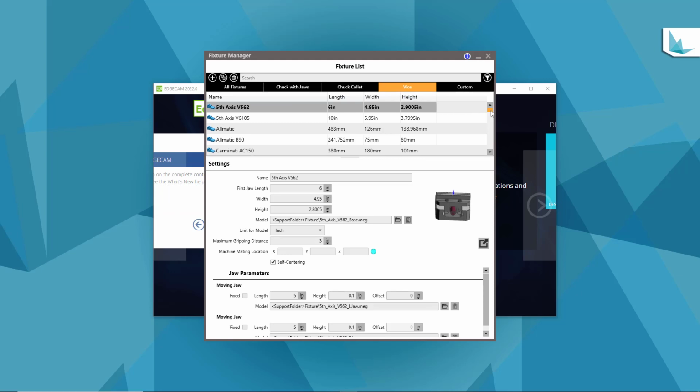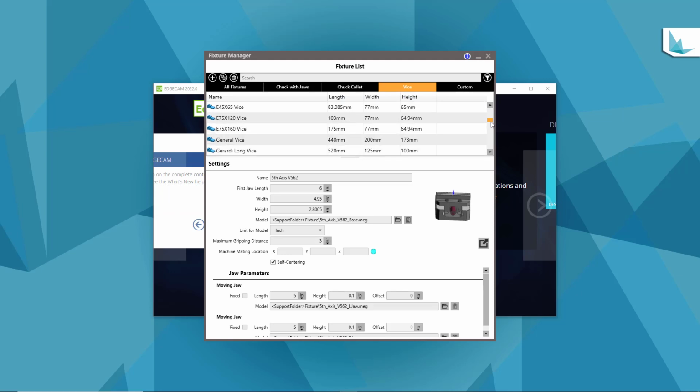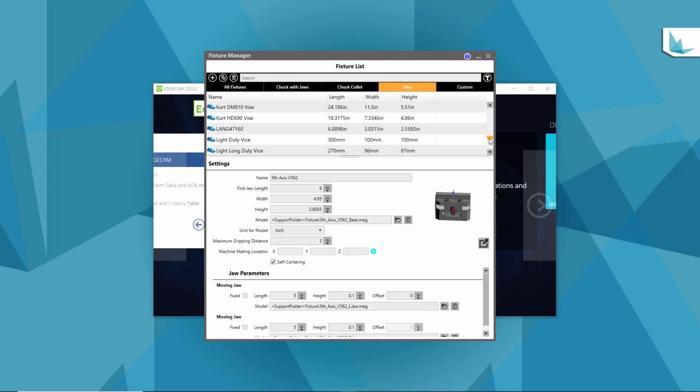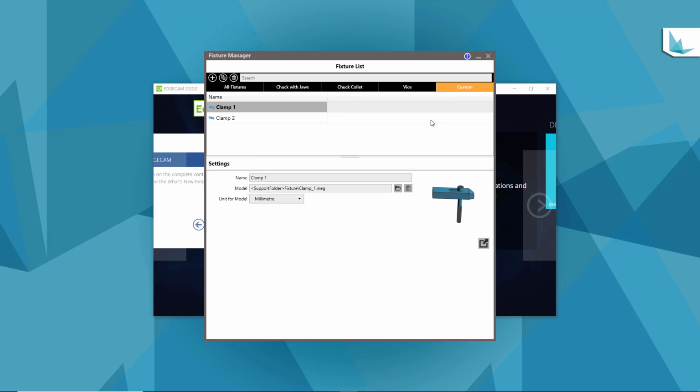Vices with a range of vices. You may see some vices that perhaps are similar to products your company uses. There may also be products your company doesn't use, and you could simply remove anything that isn't suitable to your company's fixture list. There are also custom fixtures. The sample database includes 2 top straps or clamps in there.